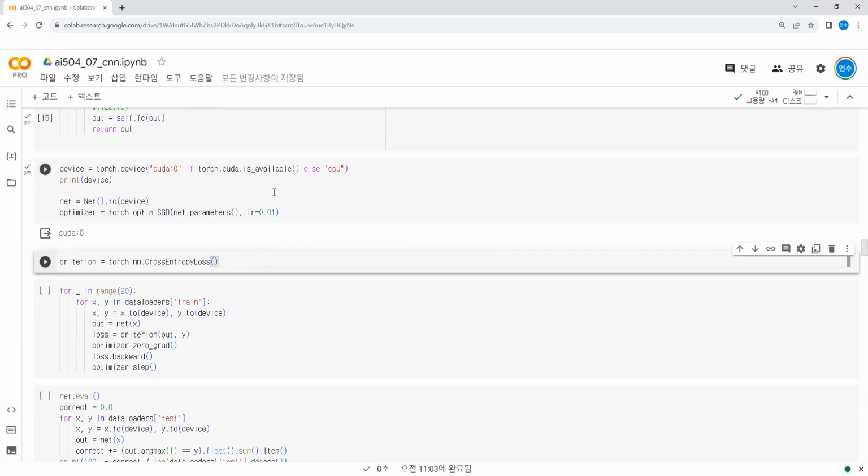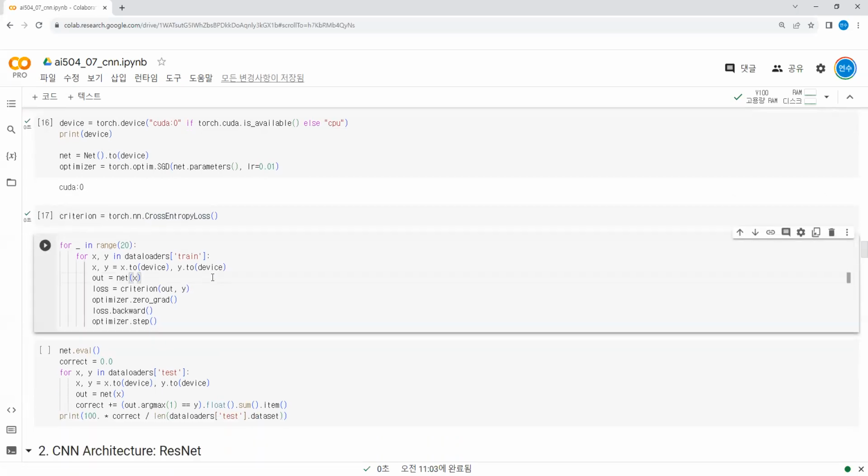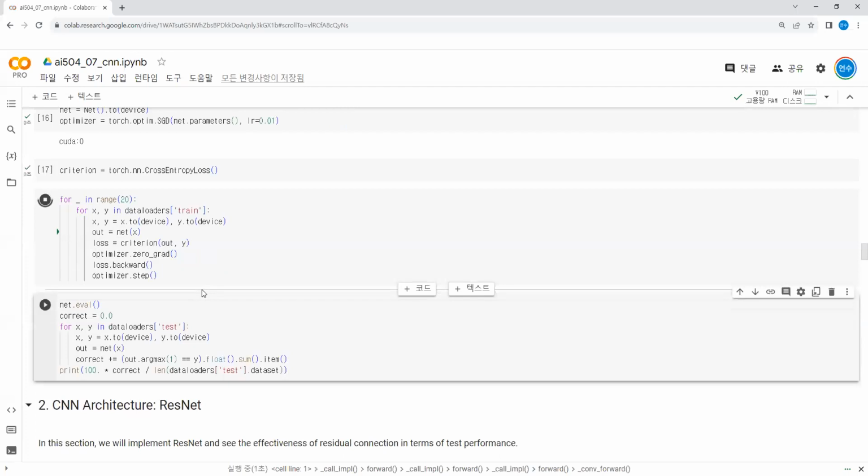Okay, we define the criterion, we will use cross entropy loss, and let's train it.